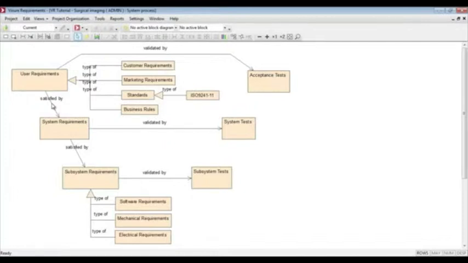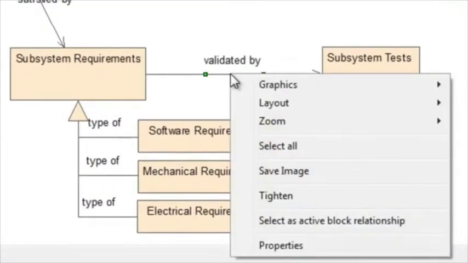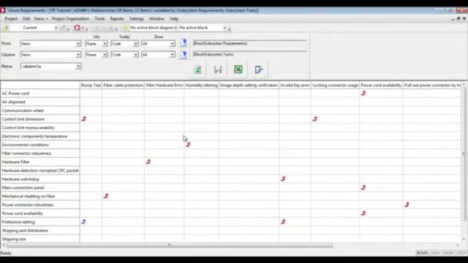In our example, user requirements are decomposed into further stages of the lifecycle while satisfied by link type. All requirements are traced by validated by link type to the corresponding test cases. These links are not only graphical representations, but we can activate them to go to a traceability matrix, where we will be able to establish new relationships.